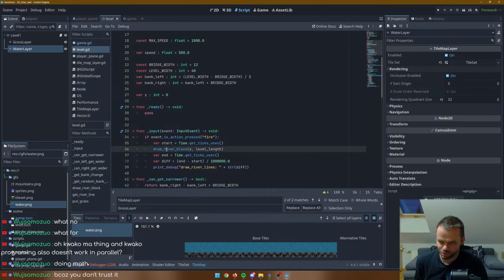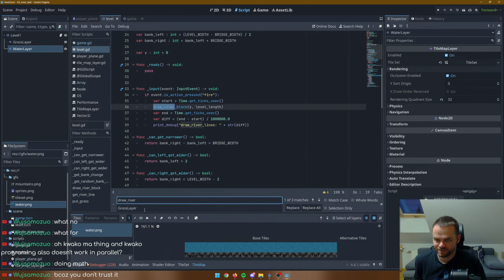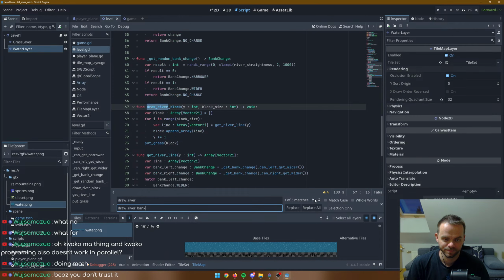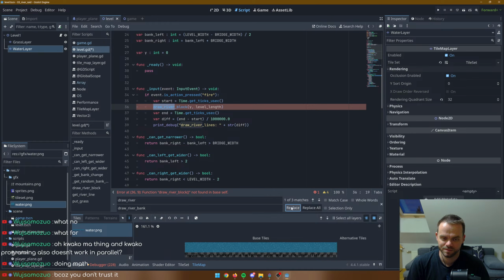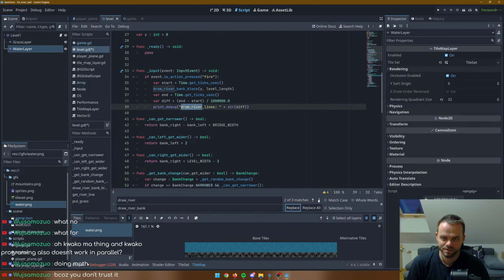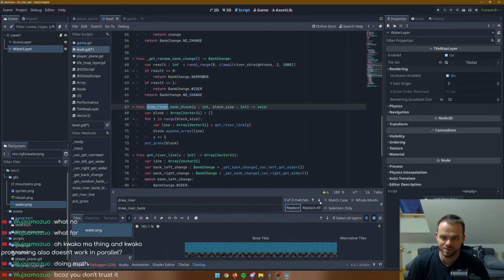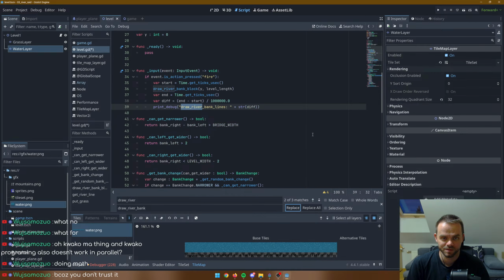Okay, now we'll have draw river and draw water, which is kind of stupid. Draw river. Maybe let's call it draw river bank. Draw river bank block. Fair enough. Draw river bank block. Cool.